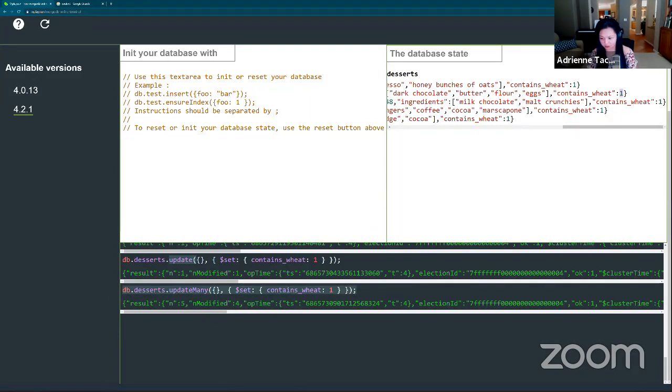So yes, you can. You can add a new field and add it to all of them. And the command that I just pasted is what allows you to do that. So if you want to add a different field, you can just change the contains_wheat to whatever field you would like. All right, we're almost there.